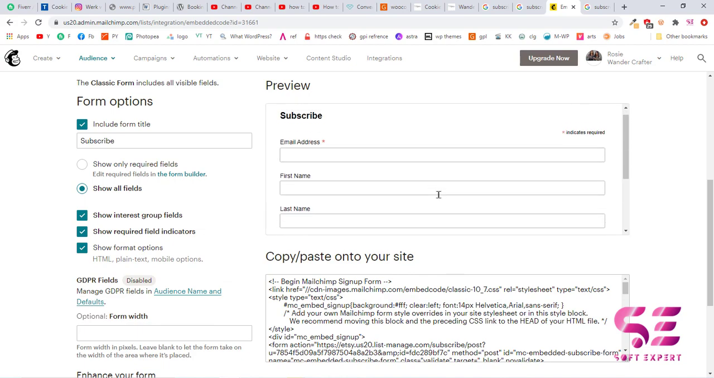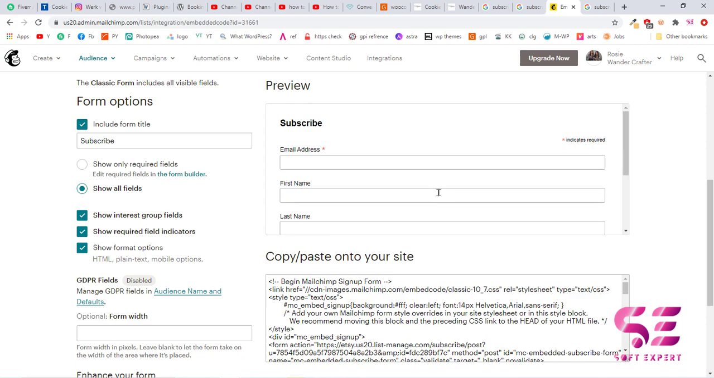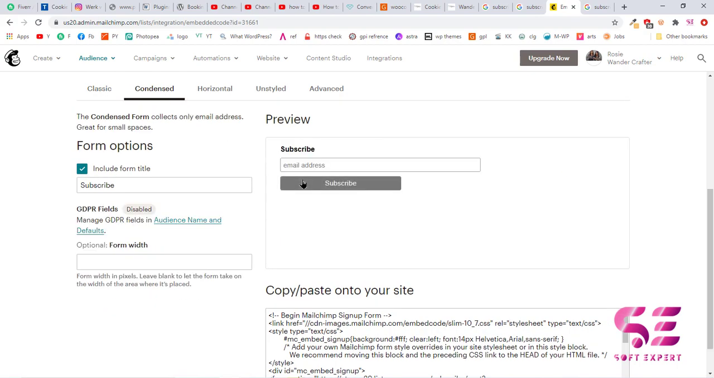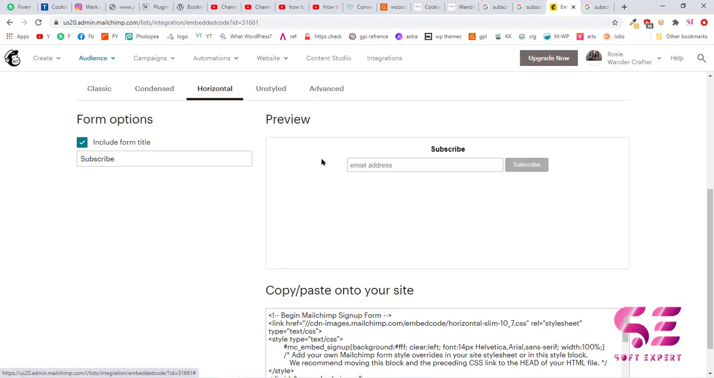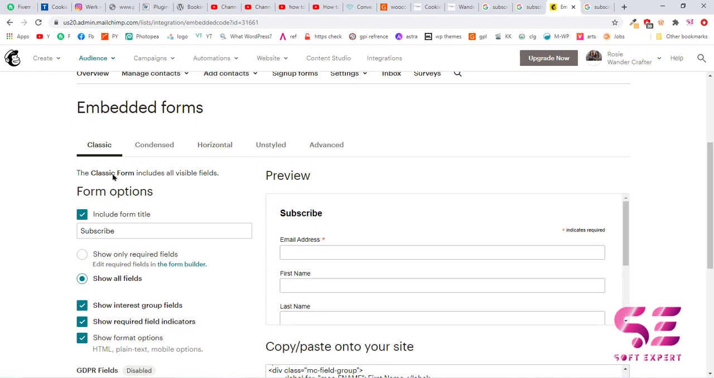And here is the preview of how the form will look. So you can change the styling here. This is the classic one, condensed, horizontal, unstyled if you want to style it with your own custom CSS. So let's see how we can customize any of this.